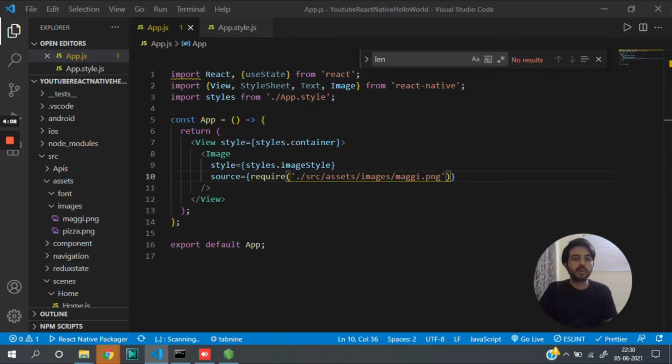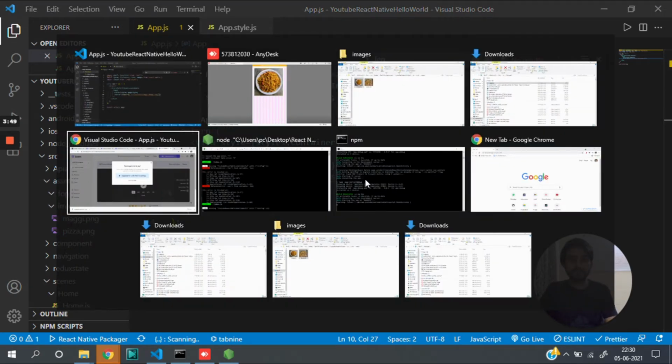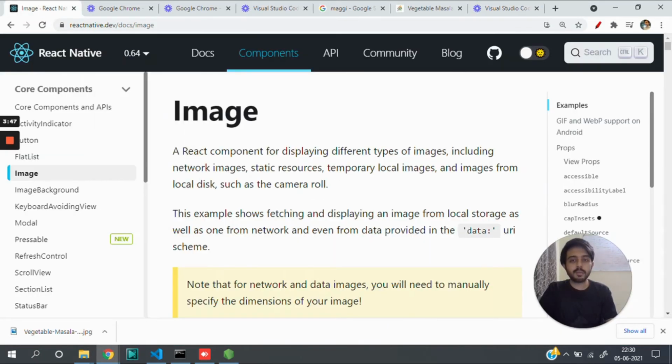Like that you can use require or you can use a uri based on your requirement. If you have the image, you can store it locally and display it. If you don't have it, you can host it on a particular server and take the uri from it. So this is the image.